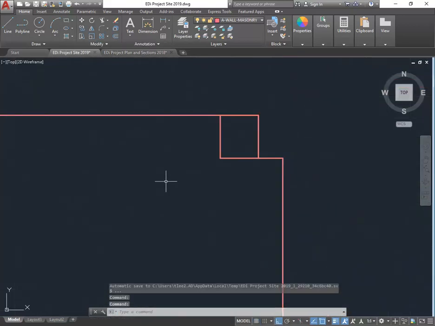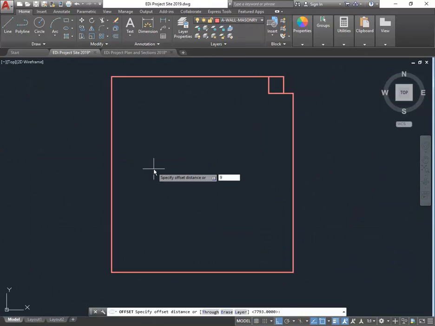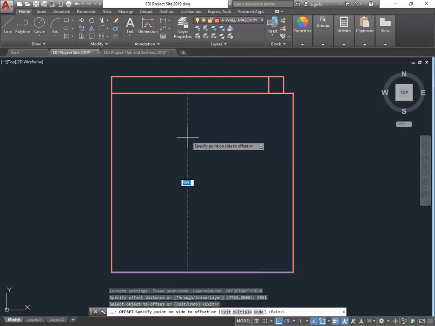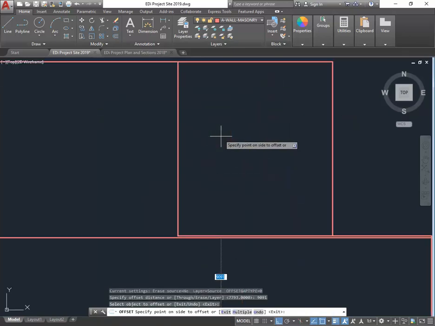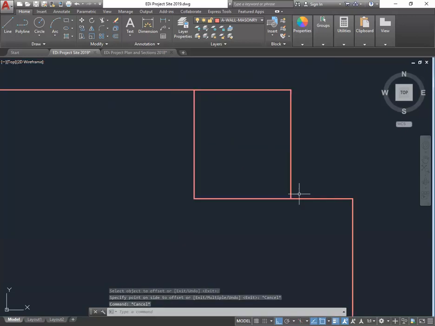So again, with offset, 9091, enter, selecting this line, clicking above. Well, that one was pretty spot on. So I'll leave the measurement you got me. That's fine. 1 mil or 2 mil off is fine. But yeah, there was obviously a bit of an error there.